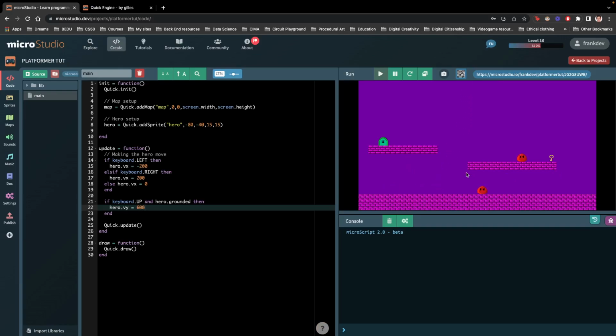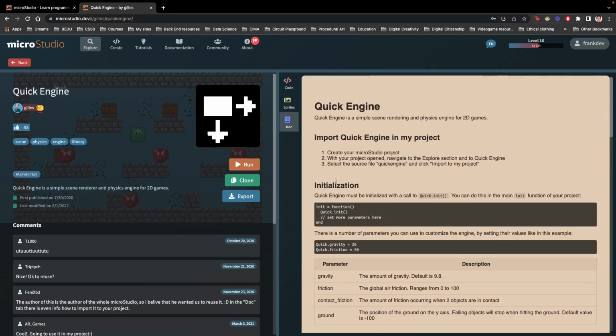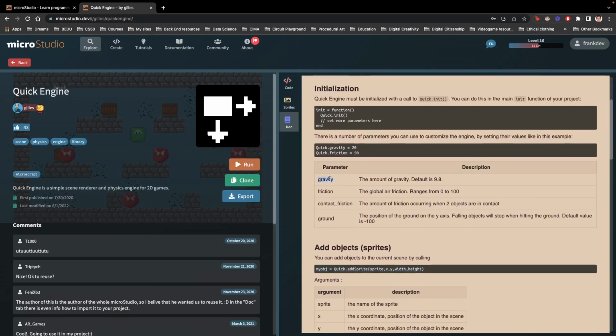So, oh, it's going all the way up. Actually, I think the gravity is not as strong as it should be, so I'm going to modify that. He falls again. I'm going to add a basic game setup. So here in the engine, you have several things you can modify, for example the gravity, friction, the contact friction, the ground, and some other things.